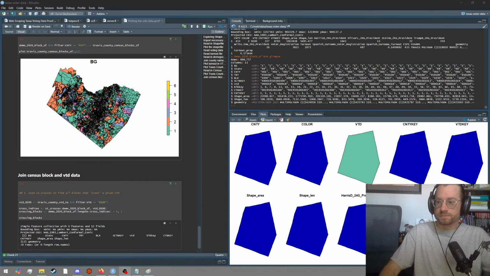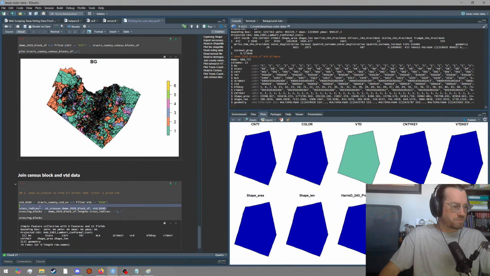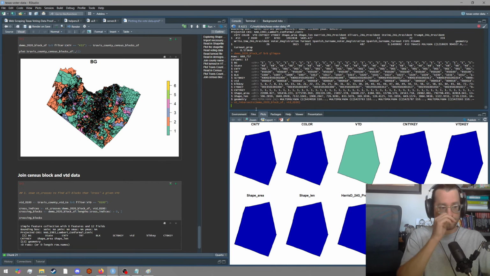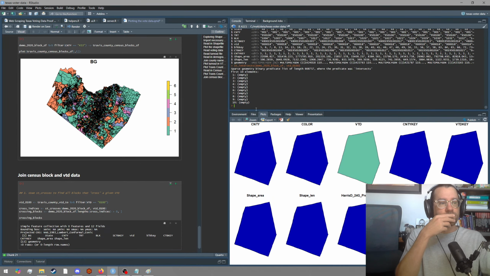All right. So where are we? We're trying to intersect these things. I'm surprised ST crosses doesn't work. I'm confused. Let's just see what ST intersects does. And I feel like I'm just not using this the right way.